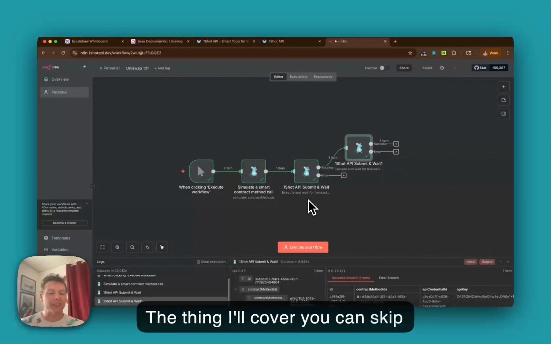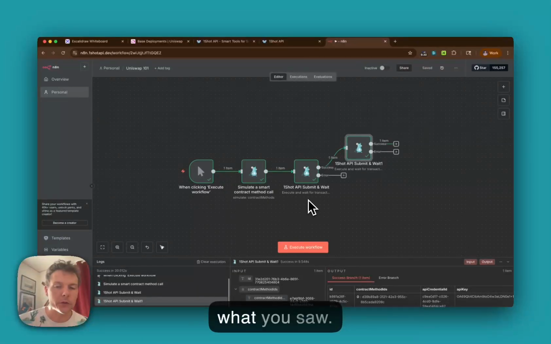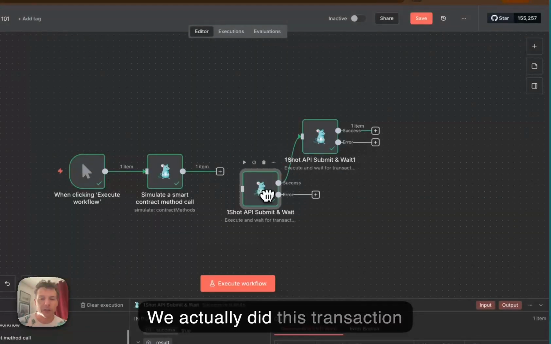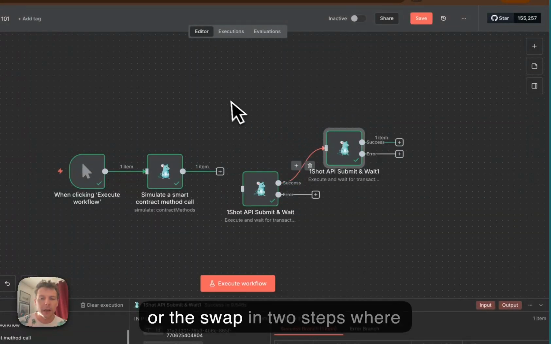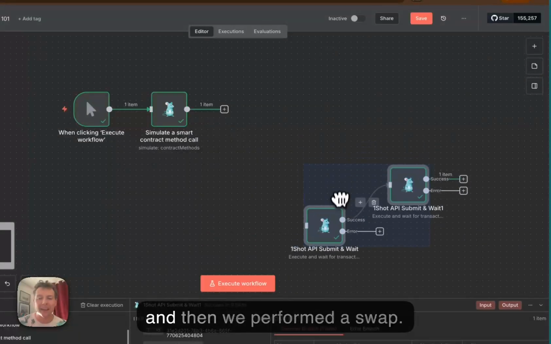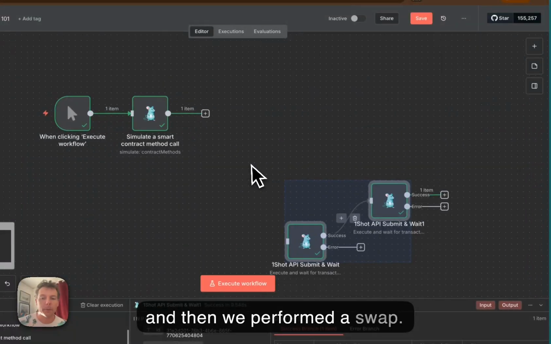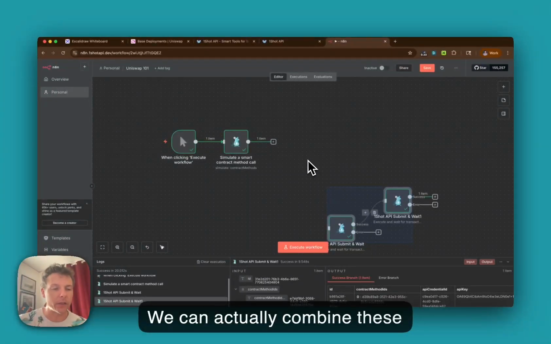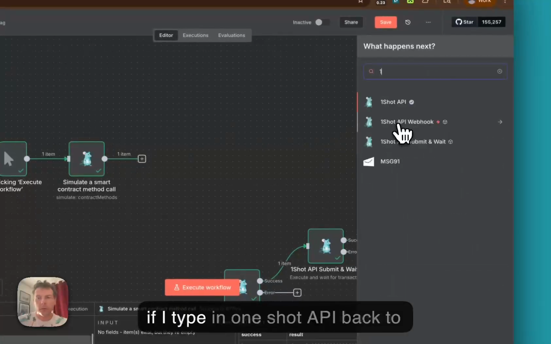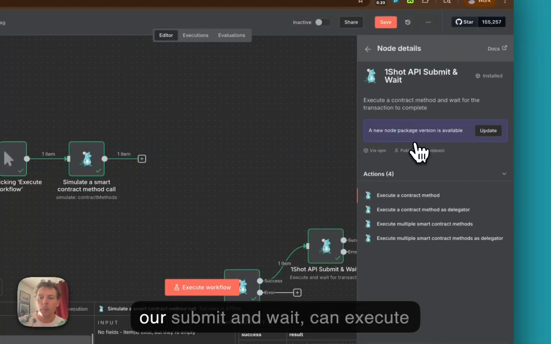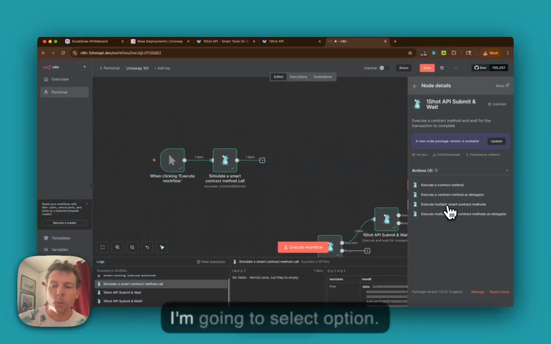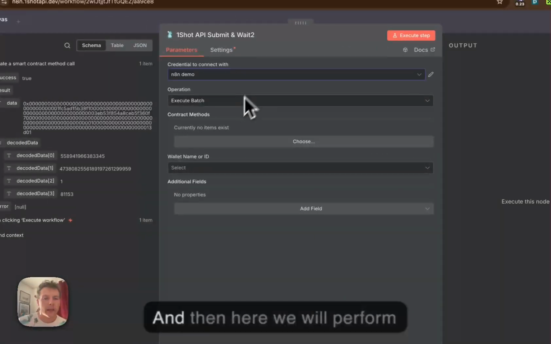The last thing I'll cover, you can skip this section if you're happy with what you saw, but we can actually make this a little bit more efficient. We did this swap in 2 steps, where first we performed an approve and then we performed a swap. We can actually combine these into a single transaction using the batch node type. So if I type in One-Shot API back to our submit and wait, we can execute multiple smart contract methods at once. I'm going to select that option.